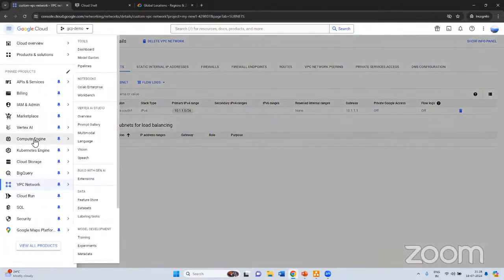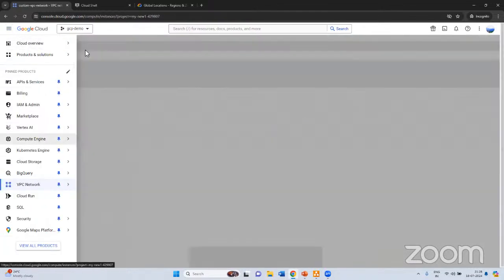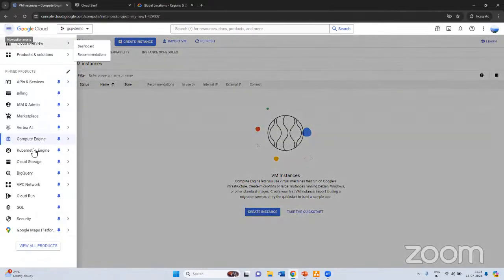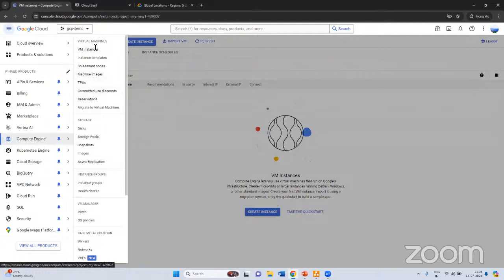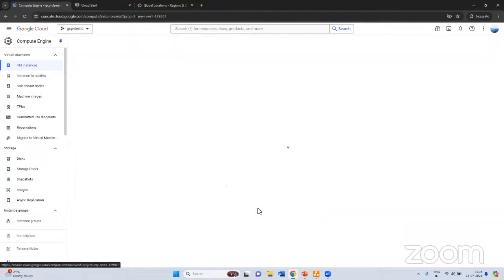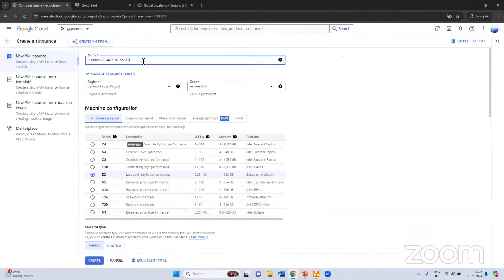So now if I go to compute engine, in the VM instances. Inside compute engine, you will see multiple topics, but we are interested in creating a virtual machine. That's why we clicked on VM instances. And here, as you can see, this is a blank project, so nothing is there. It says create instance, so we'll create an instance here. We'll give it a name, demo VM.